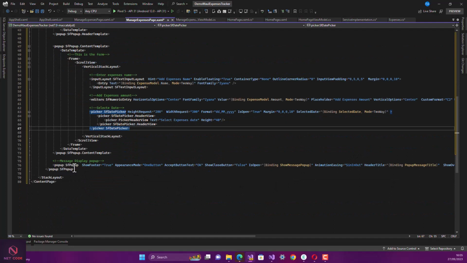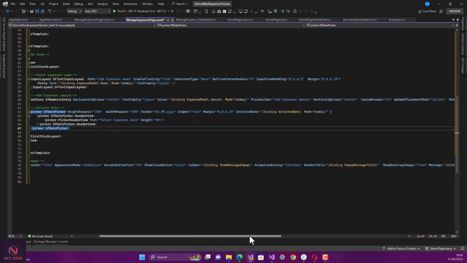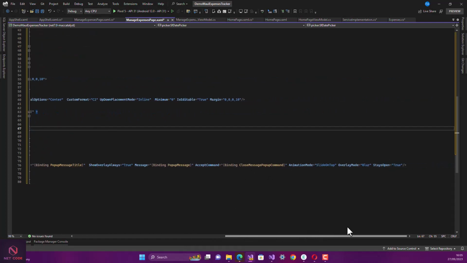We have a button, and this is the pop-up for display message, and this is for the title and now for the pop-up message as well. If I come to this side, you can see we have this show overlay that is always true. Now here editable is true. You can also set a custom font size, and also the custom font format. C2 is a dollar sign symbol.